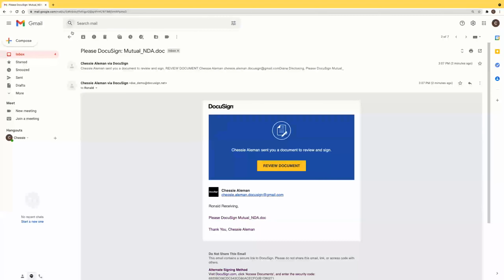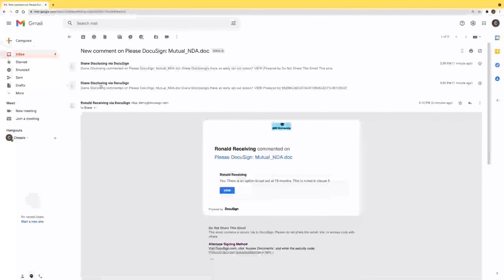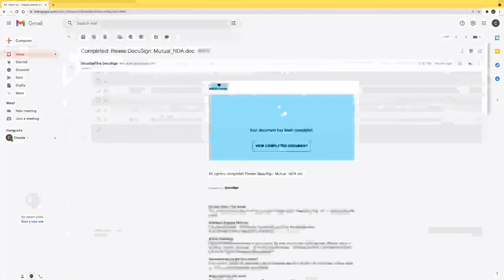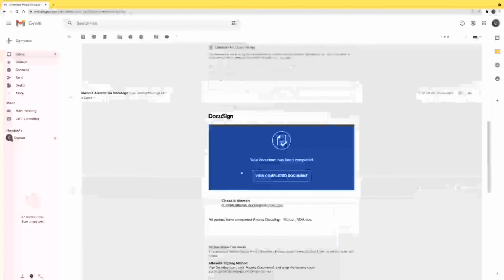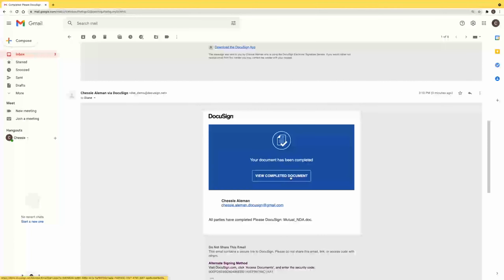But again, really helpful way for them to communicate back and forth on the document rather than getting a bunch of different emails outside of DocuSign. So for example, maybe Diane wants to view the completed NDA. She can see the comments.